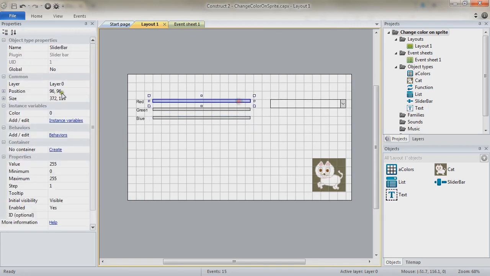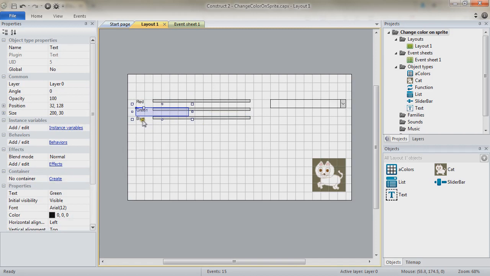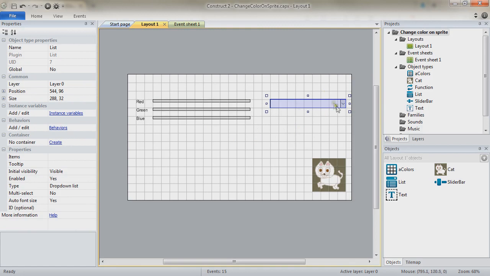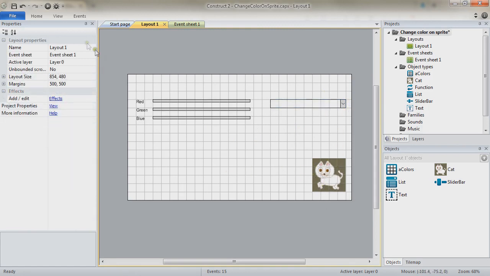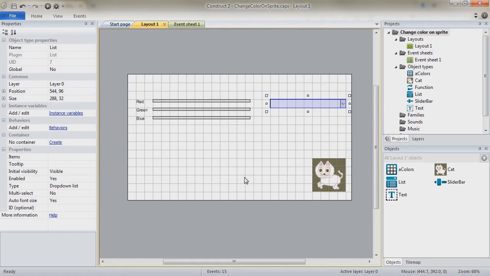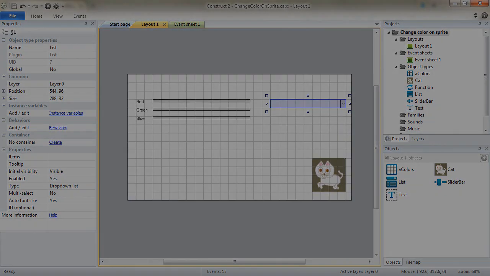The slider bars, I've simply added an instance variable to their instances of the same object, slider bar, and I've added a color instance variable from 0, 1 to 2. That will allow us to remember that red is 0, green is 1, and blue is 2. And the list itself will contain the body elements. If we also go into the View ribbon, you can notice that we have checked Snap to Grid and Show Grid to display the grid and align the different instances of our objects to it. All the rest is done directly into the event sheet.